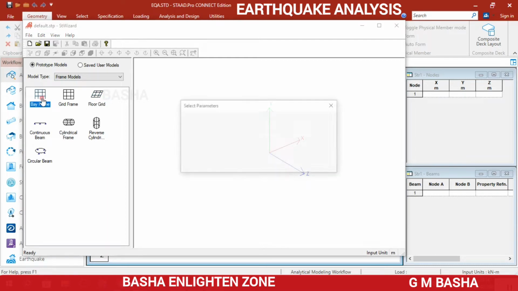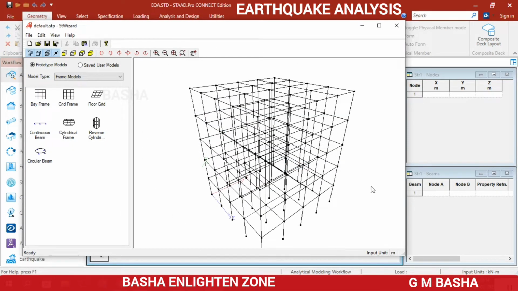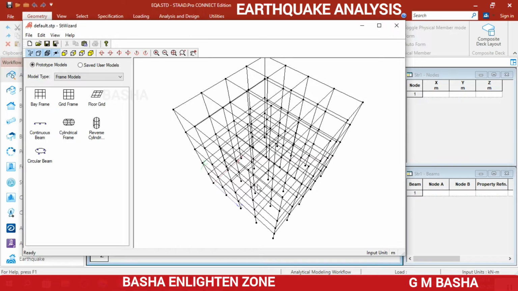Double click this one, and the parameters will appear. Just click and apply, and it will look like this. This is a multi-story bay frame. If you apply the multi-story frame as it is, it will be difficult to provide plates individually for each and every floor.